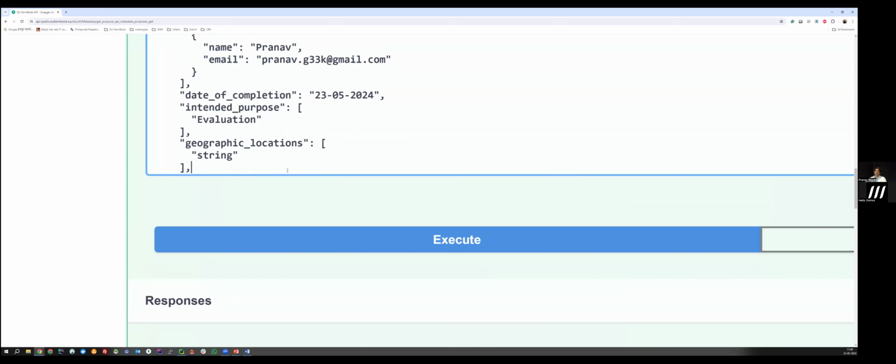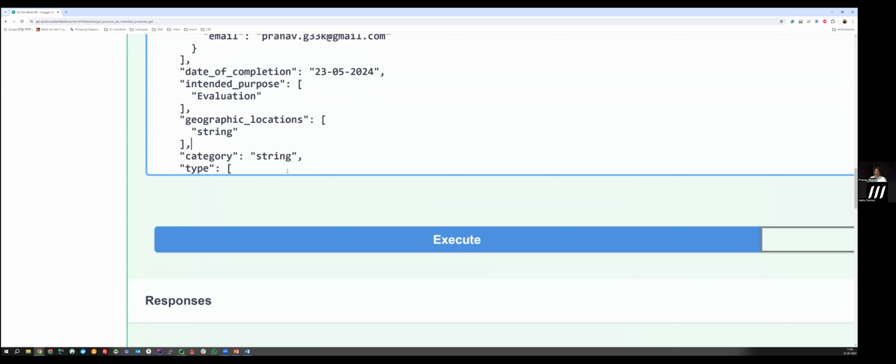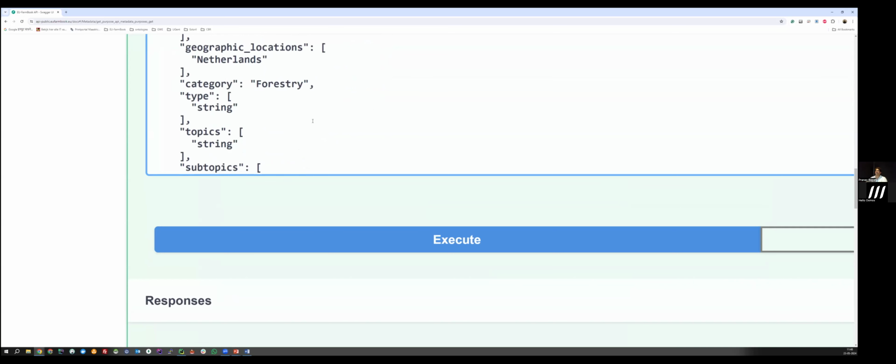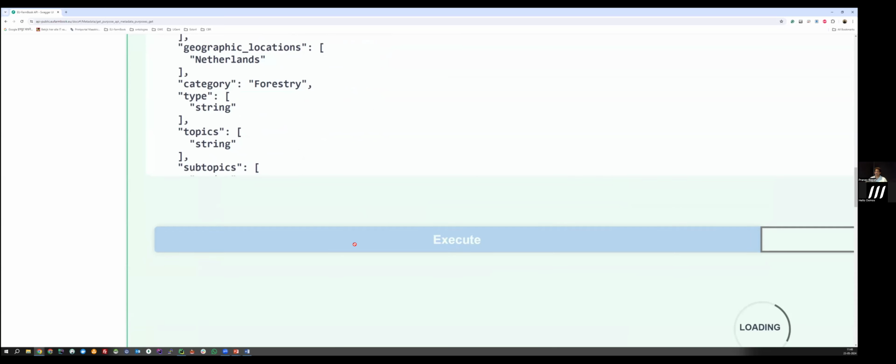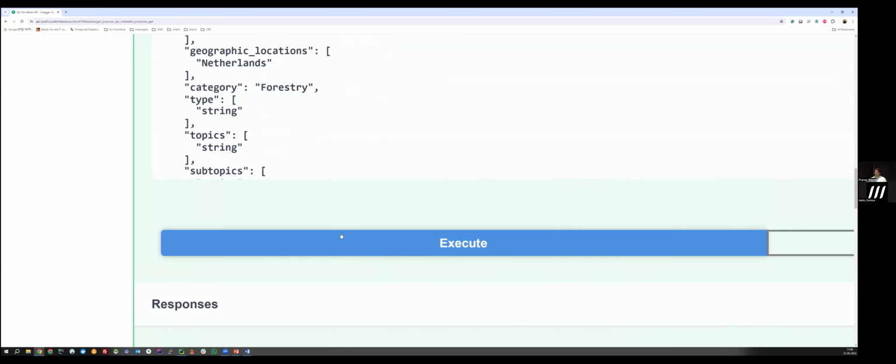Next option is the geographic locations. I put it here as Netherlands. Category is forestry. Now, if you have done this much for now and you execute this, let's see what happens.